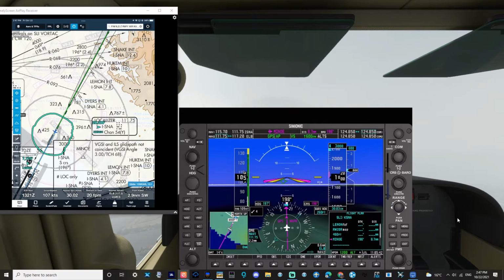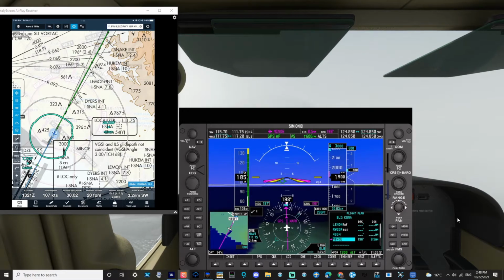When to press approach, what it does when you press approach: it doesn't just follow the lateral, it also follows the vertical guidance, if any. That's what approach means on the autopilot.